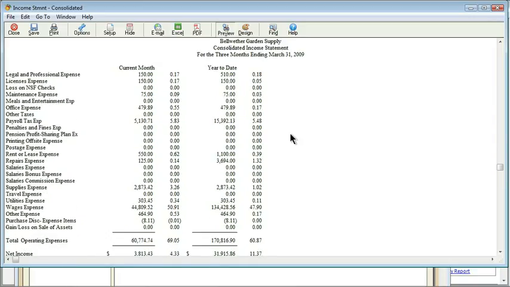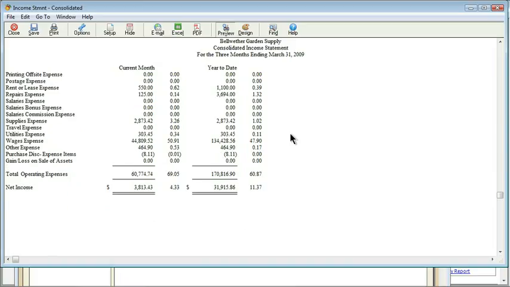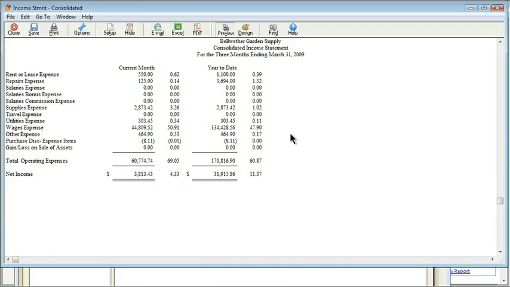But the ultimate thing that we have to look at is that when we get to the bottom and we take our income minus our expenses, that's where we get our net income. So for the current month, it's $3,813.43, and overall for the year, almost $32,000. So remember that the P&L uses all of those temporary accounts, and the P&L is going to be for a specific period of time. Current month, current period, year to date, those types of things. That's different than our balance sheet. So let's close this one out by clicking on the close button on the upper right.